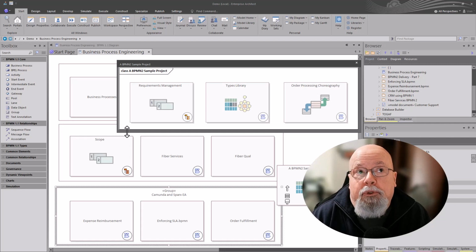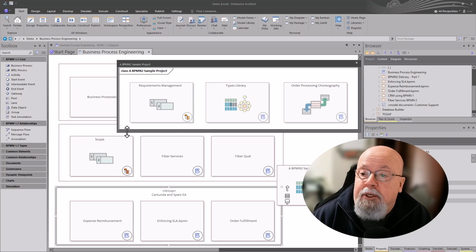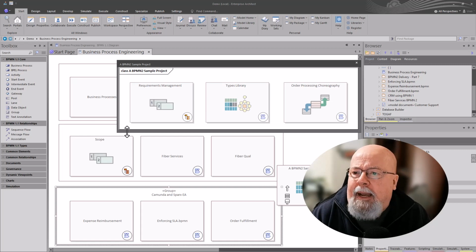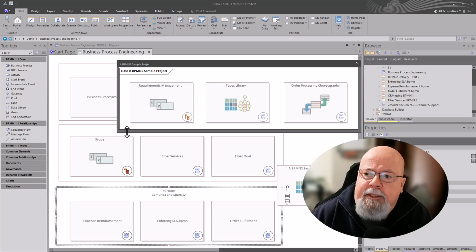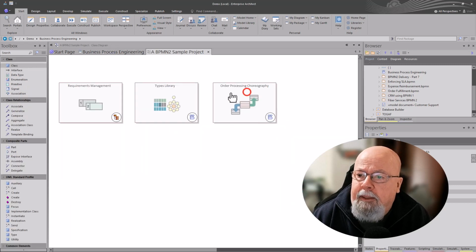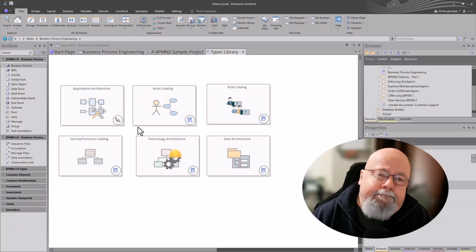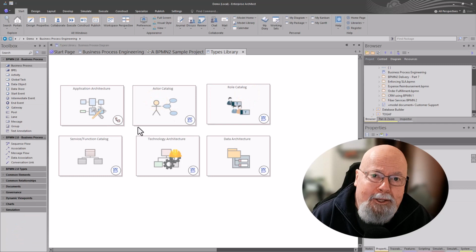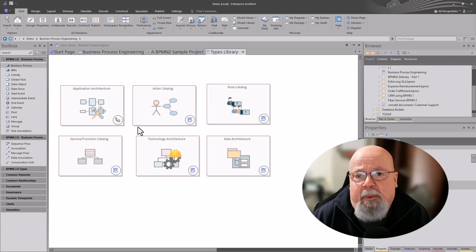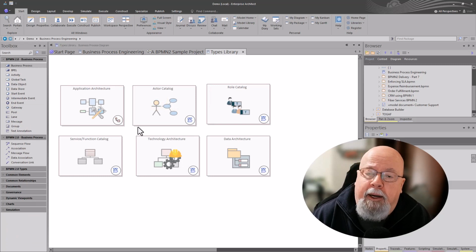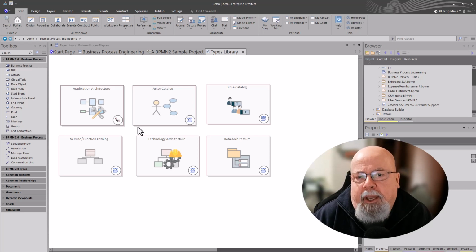We're going to start with requirements management, as you would in any project. We're going to get into a types library. This is essentially like your catalog. I wanted to say TOGAF, the Open Group Architecture Framework. You get into your actor catalog, role catalog. We talked about these things throughout use case models.